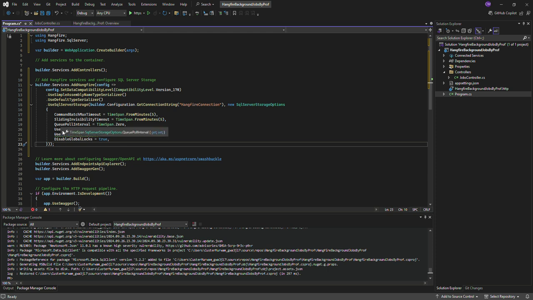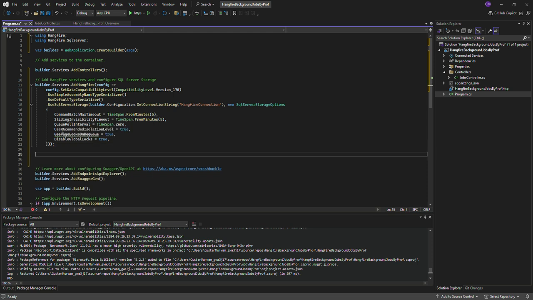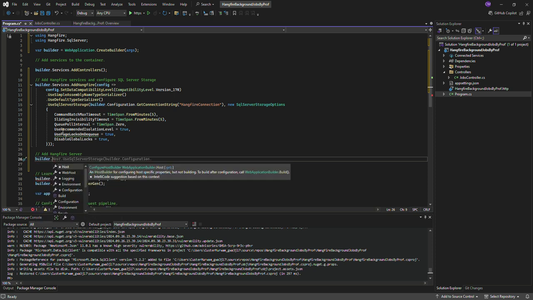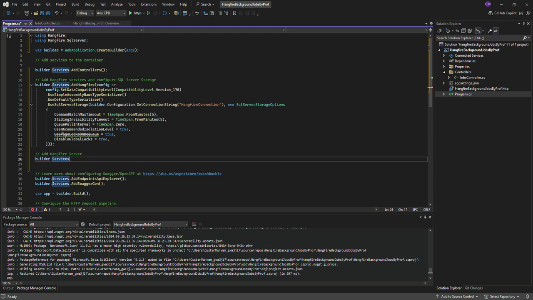And then right down here, what you need to do, let's make another comment and say this is where we add the Hangfire server. So let's say add Hangfire server. We will do builder dot services, and then dot AddHangfireServer. Let's select this one, and then let's close it like that.